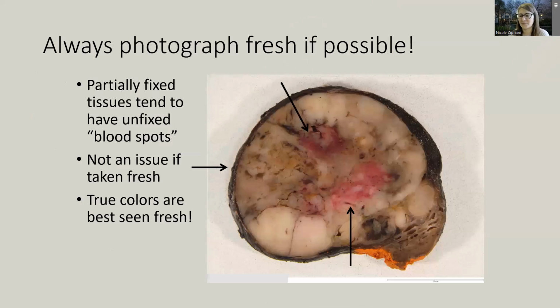So cool. The other recommendation I'll have is to always try to photograph the specimen fresh if possible, because it shows the truest colors of that tissue. Partially fixed tissues, as you know, tend to have these central bloody red areas, which is fine. We deal with it, it's a known complication of fixation. If you take your photographs fresh, this is less of an issue.